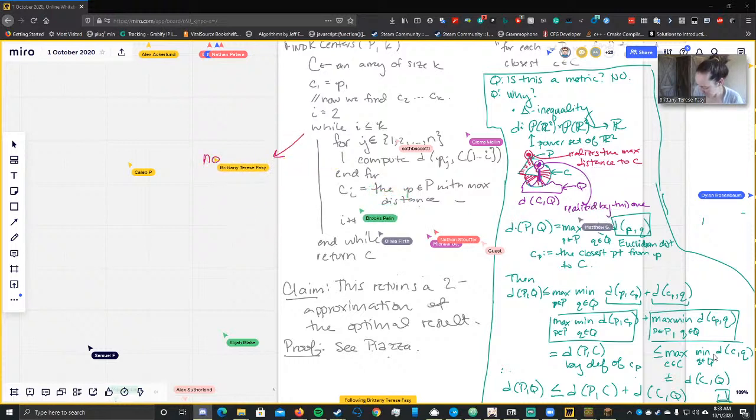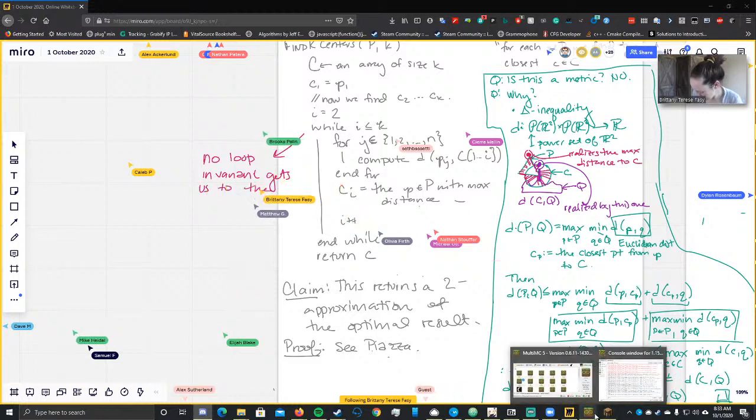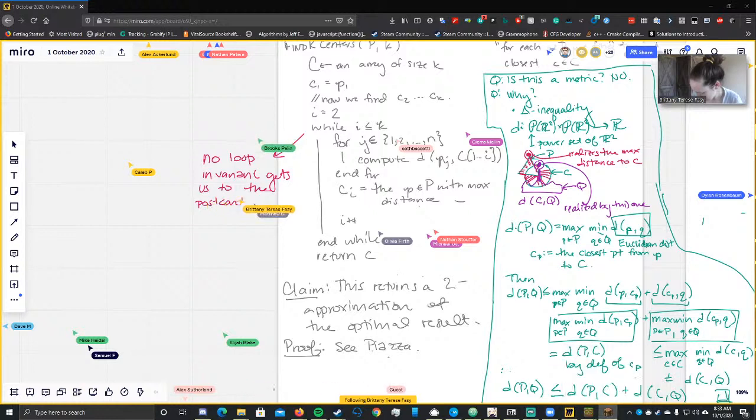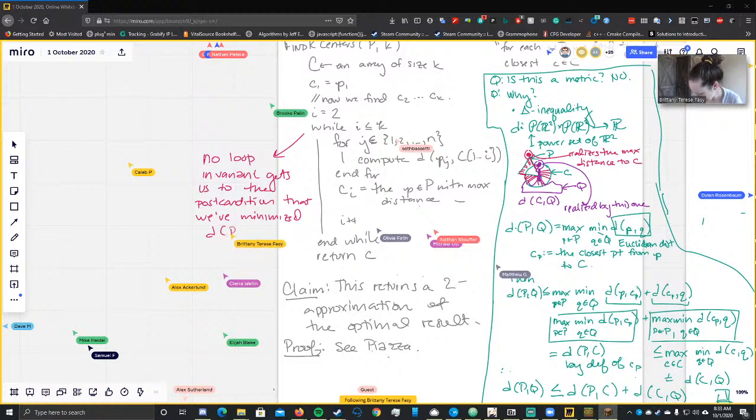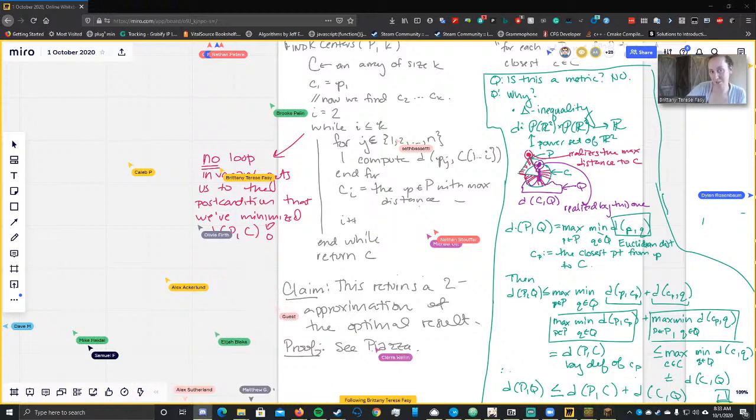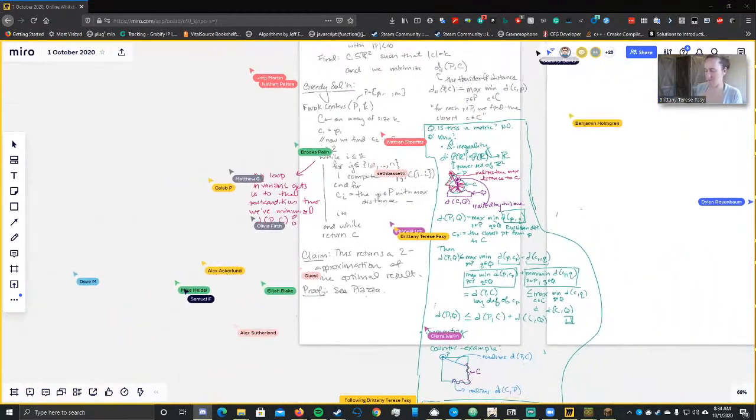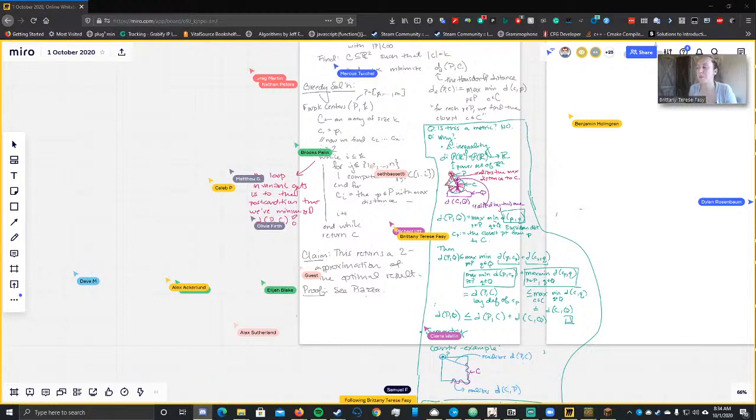Say no loop invariant gets us to the post condition that we've minimized the distance between the point set and C. Okay, so we analyze it from that respect because it's not answering the question we want. It's approximating the answer to the question we want. Okay, and why is that? Because this is an NP complete problem or NP hard problem.